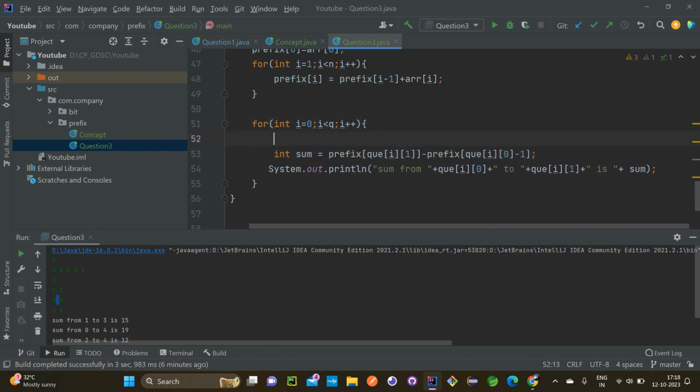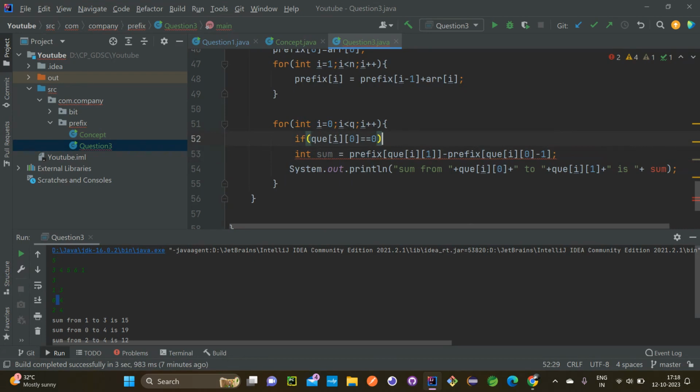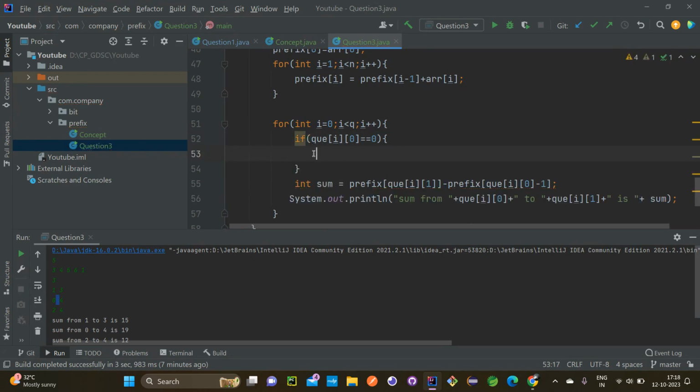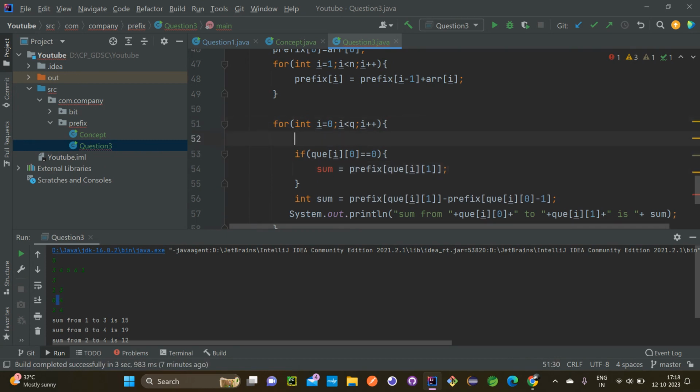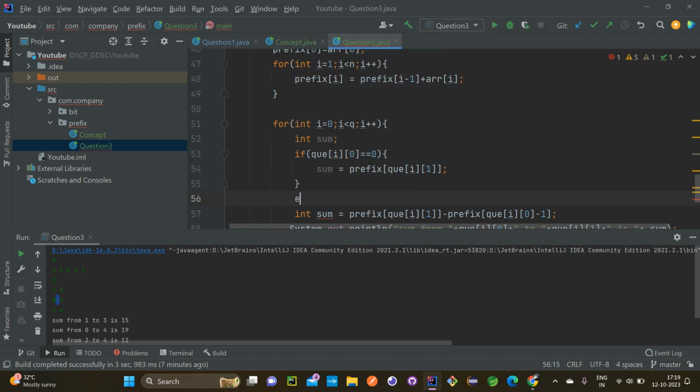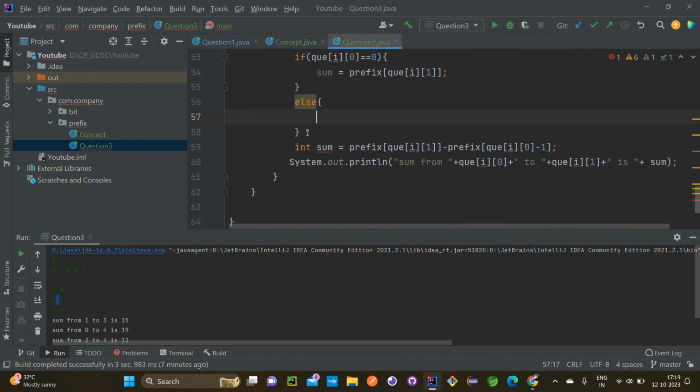So here we have to check if query of i of 0 equals 0, that means our sum will be only prefix of query of i of 1. Sum equals this thing. Else we have to use this other formula.